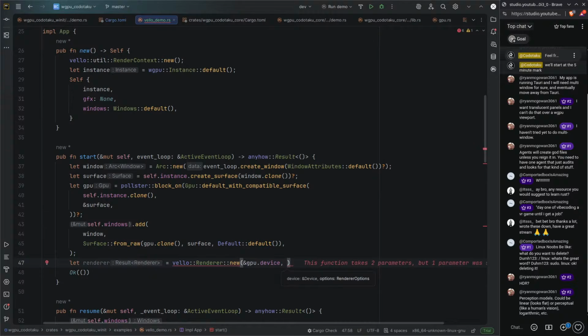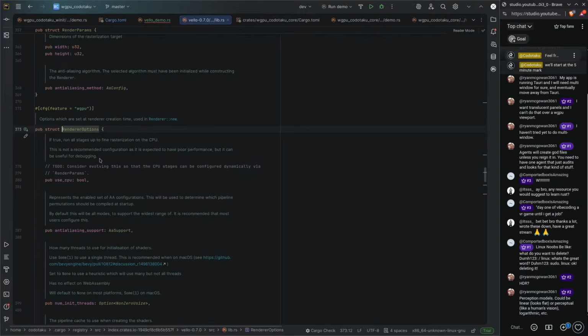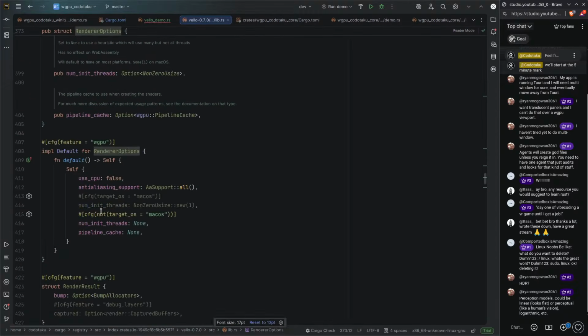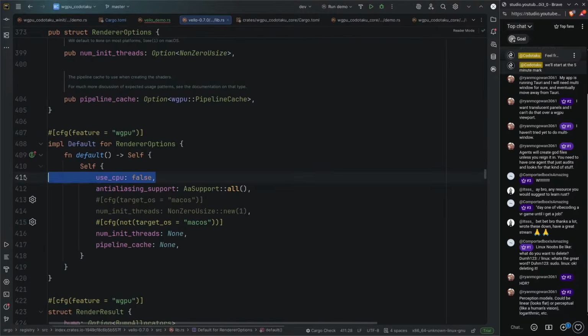Next step, it needs the options. Can we just say defaults, please? Yeah, it seems like it would work. I wonder what the default values are though. So the default value is that it wouldn't use the CPU.